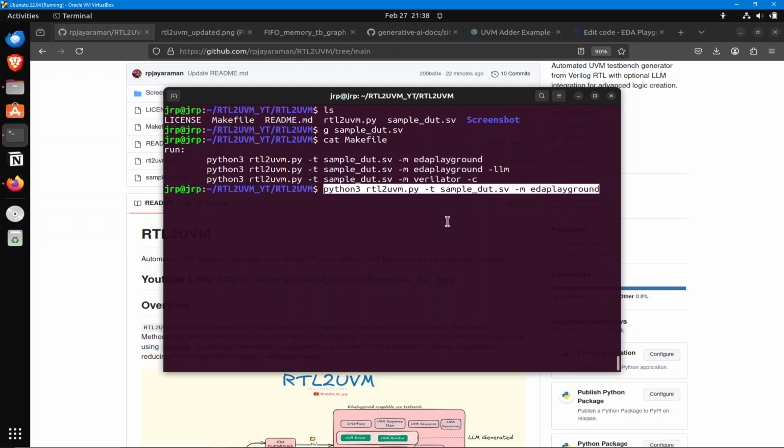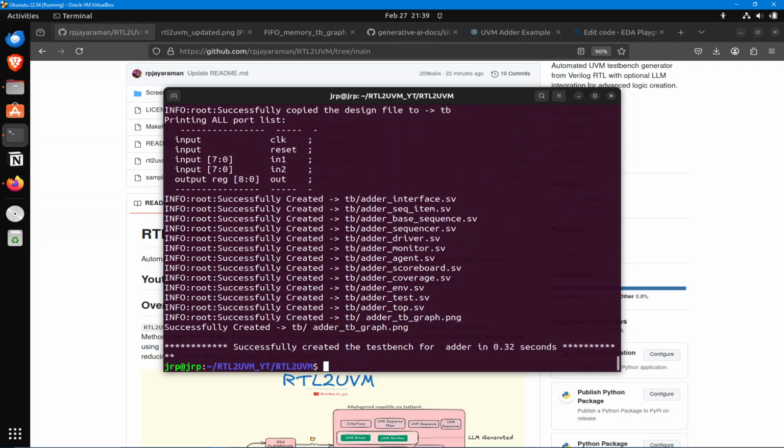With -t we pass a design file, and with -m, which is the mode, we are passing EDA Playground here. It will generate files which are EDA Playground compatible, and it will generate a visualization PNG. We can see the UVM testbench structure in the PNG. Let's see how it works.